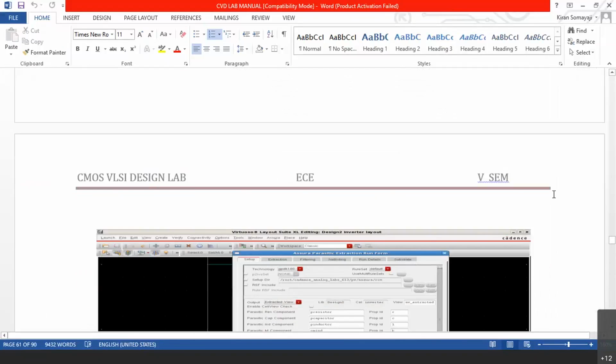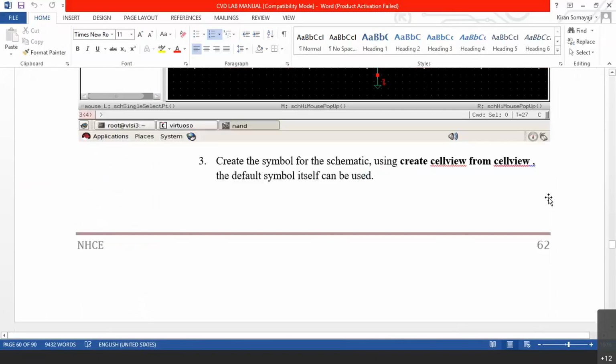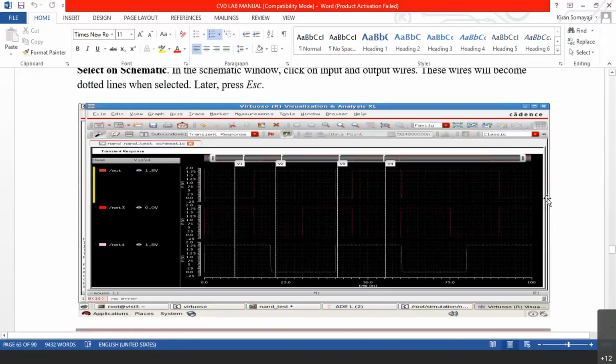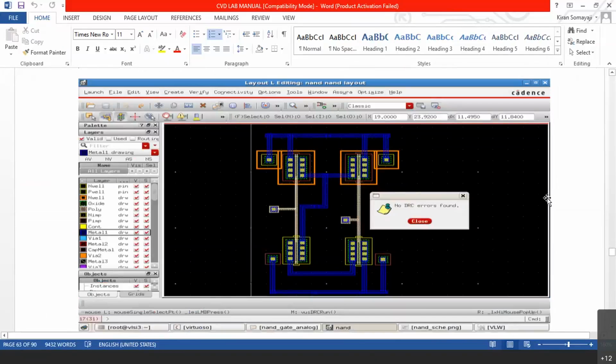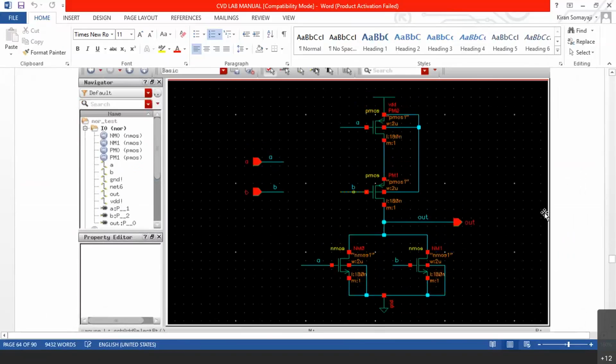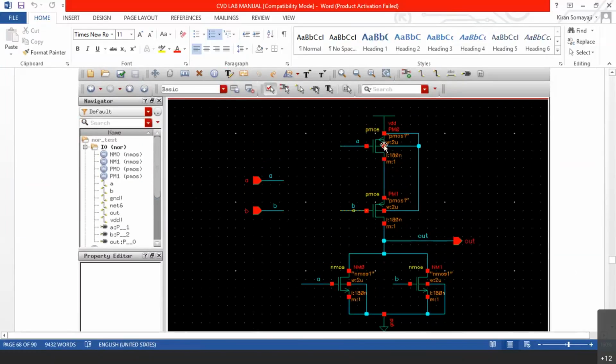We have been discussing NAND gate. This is the NAND gate and this is the symbol and this is the simulation output. Similarly, we can have layout; we will discuss later on in the next classes. Similarly, we can have NOR gate. You can see here, if you want to have a NOR gate, PMOS should be in series at the top and NMOS should be parallel at the bottom.